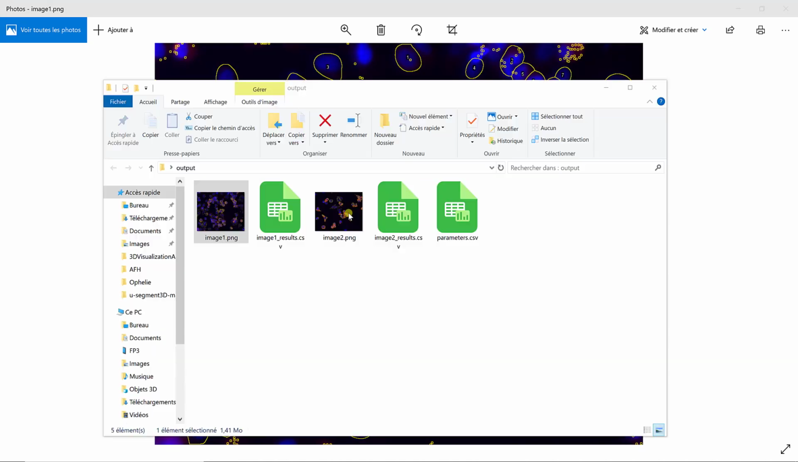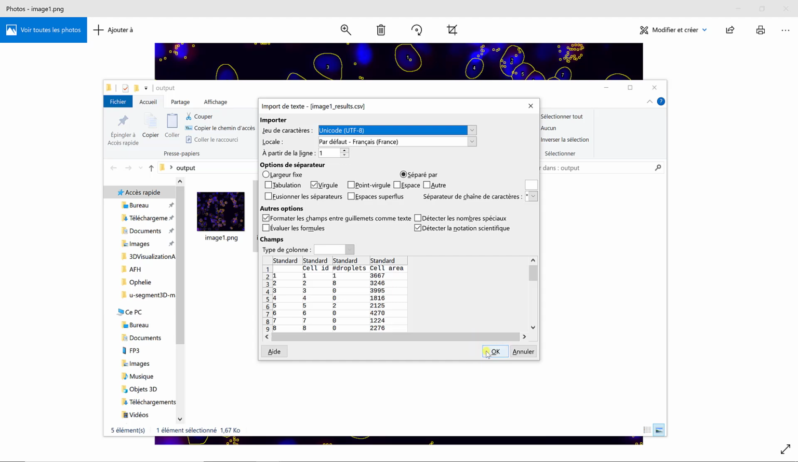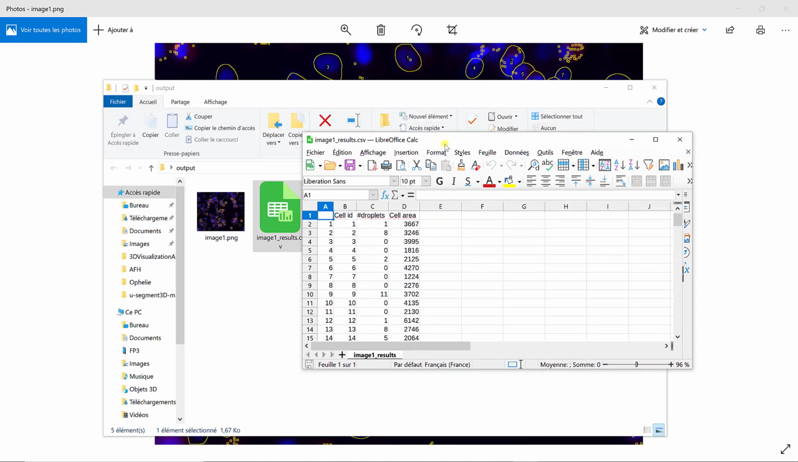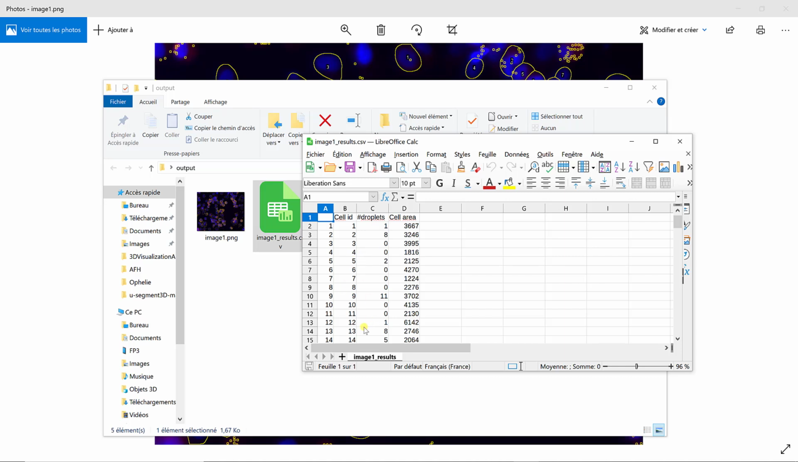Okay, and so we have the results for the first and the second image, and if I go back to the folder, I have a corresponding CSV file, so I can open it. And here, as you can see, you have the cell ID, the number of droplets, and the cell area. As the main objective here is to count the number of droplets, this is really important.